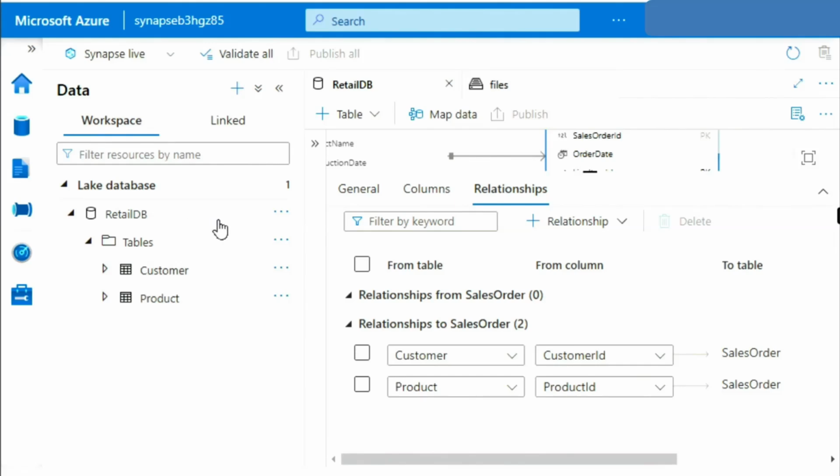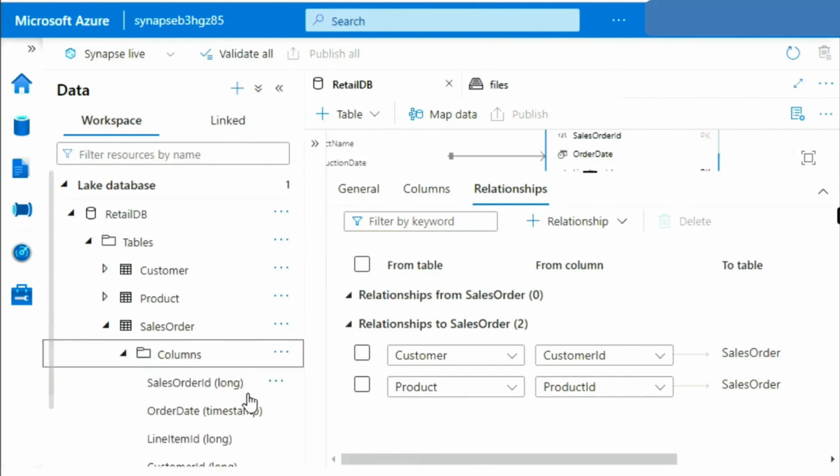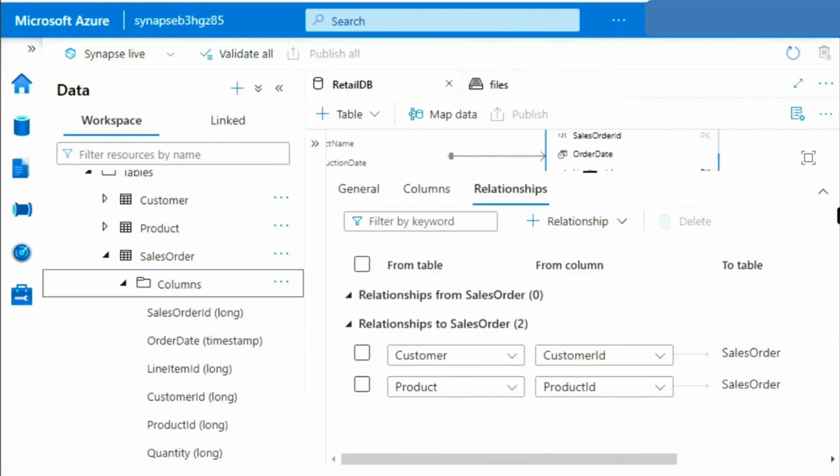Then you can use this menu for its tables folder like this, and you can just refresh to see the sales order table. Now it has been listed, and you can expand and see the columns and everything. Okay, now let's work with the lake database tables.